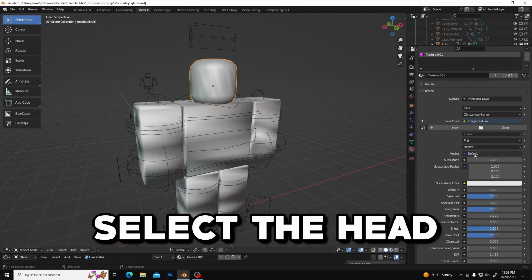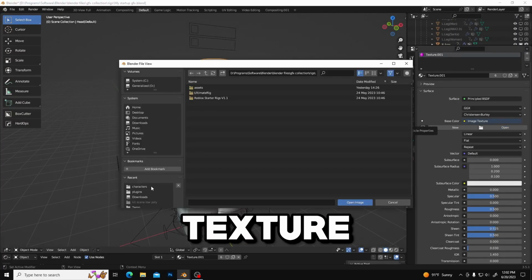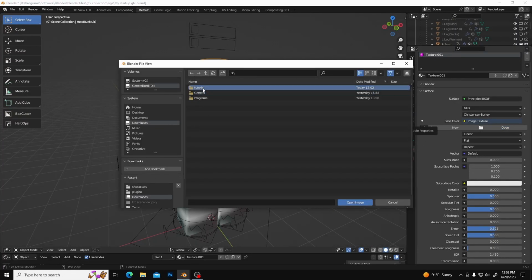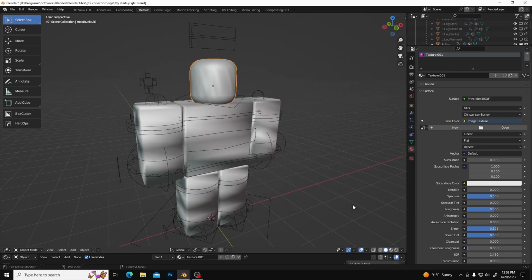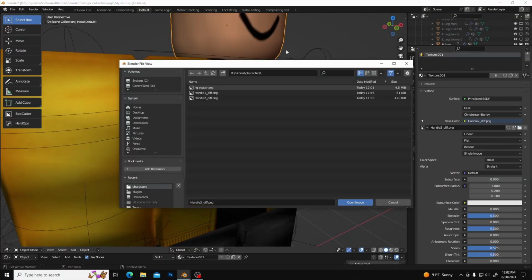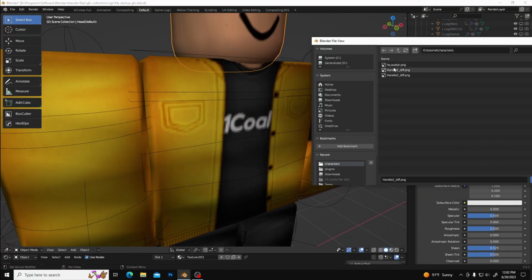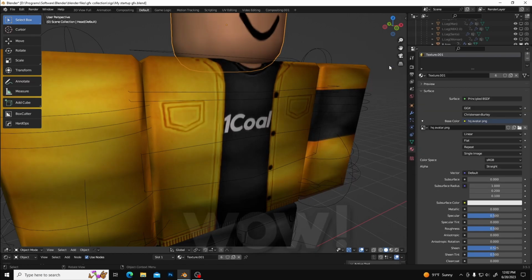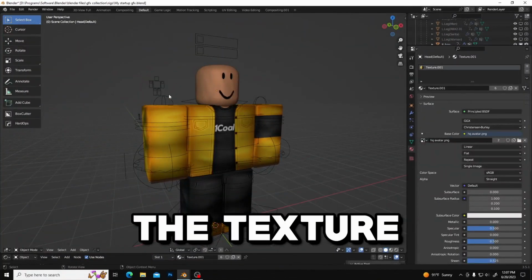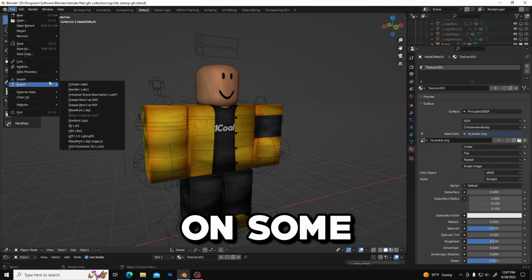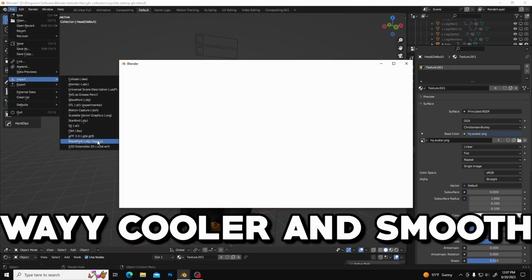On your rig, select the head and use the upscaled texture you just downloaded. The texture can also be placed on some hats to make them look way cooler and smooth.